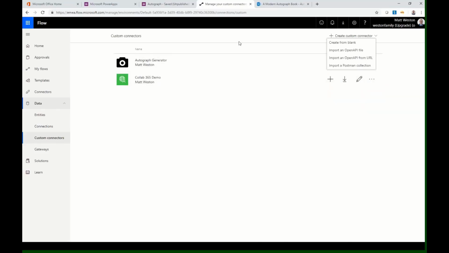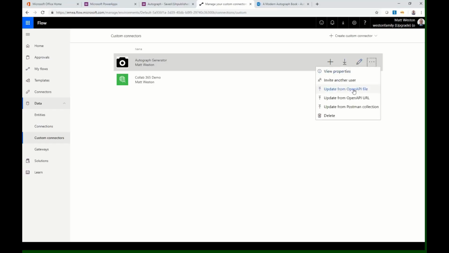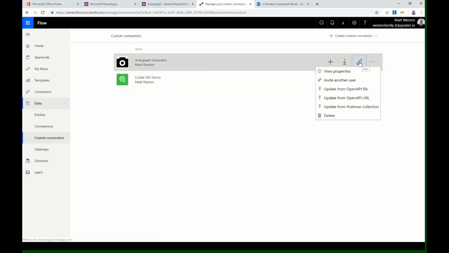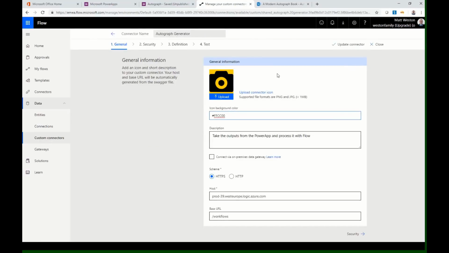Once I've created a connector, I've got the option to download it, but likewise I've got the option to update it as well from another OpenAPI file. So if I make a subsequent change and update it, I can update it using this rather than always going through the GUI. So you've got a number of options as to how you actually want to use this. So let's go and have a look at what my connector actually looks like.